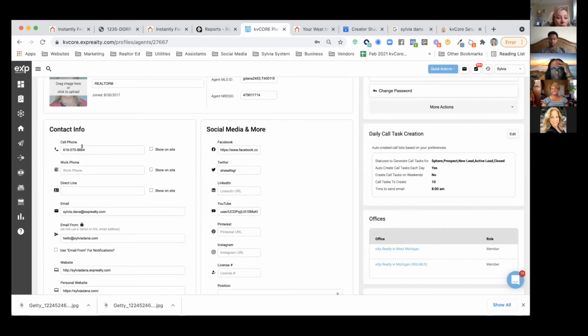Some people will put the same number in here and say show on site, show on site, show on site. It doesn't matter. Only one number is going to show. It's kind of like the Highlander. There can only be one. And it's going to be whatever the first box is that is checked.